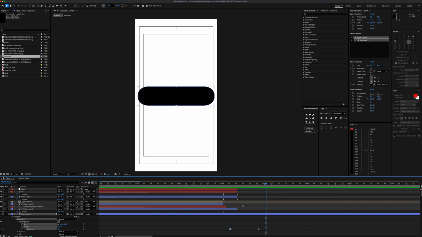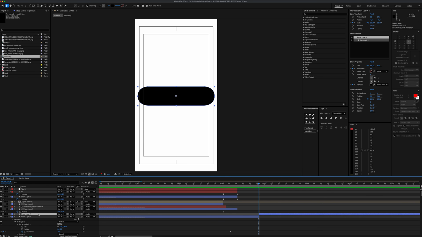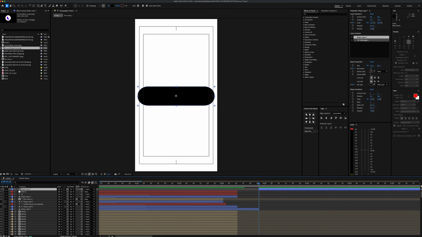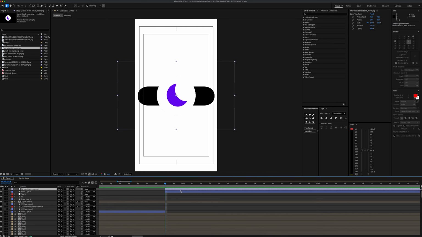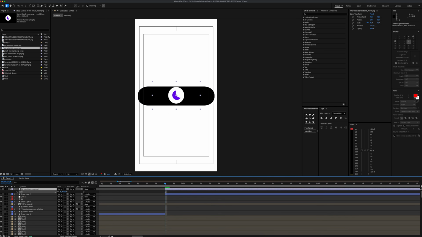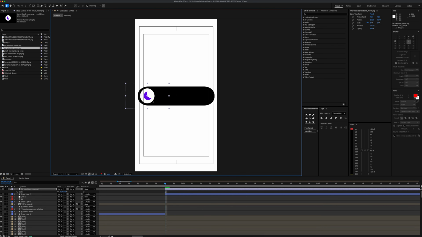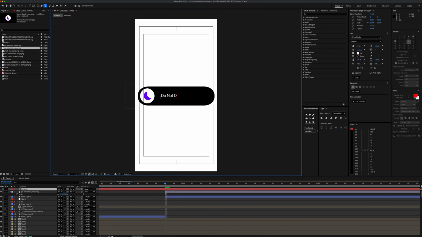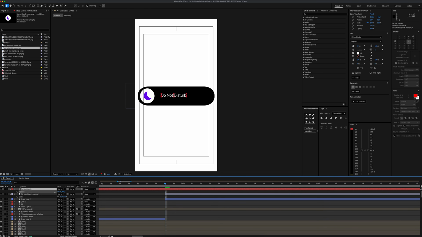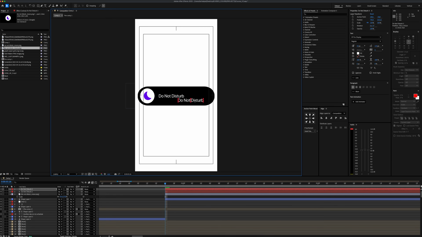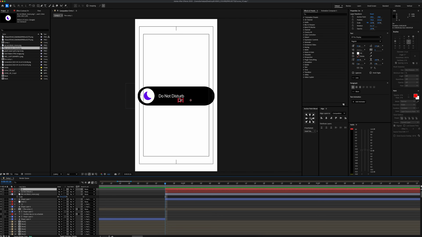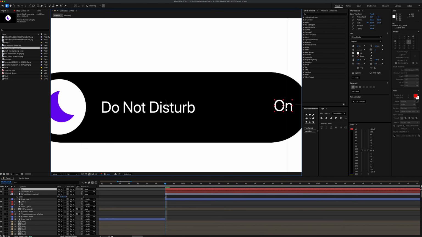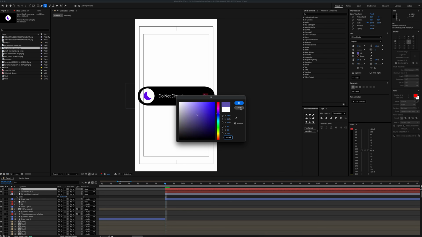Now let's move our playhead where the last keyframe is and cut the shape layer from here and move the second part on top of the timeline. Great, so let's import the do not disturb moon icon from the assets folder and place it inside the rectangle just like this. Then let's type "Do Not Disturb" in SF Pro Display font, center the anchor point and place it here. And I'm going to duplicate the text layer and write "On". Center the anchor point and place it like that. And finally, change the color to purple.